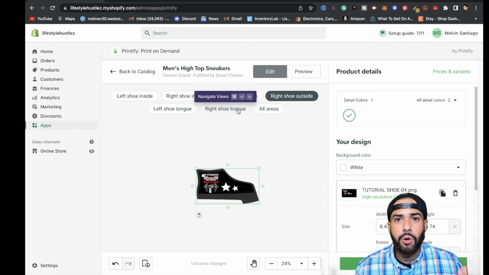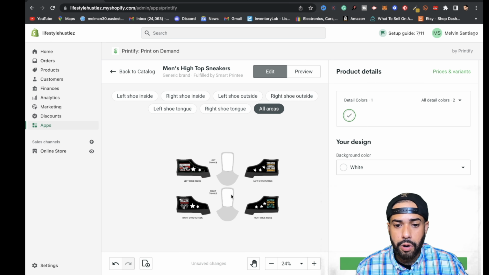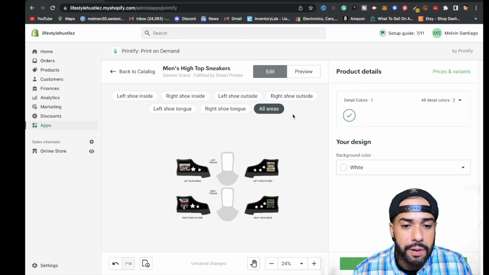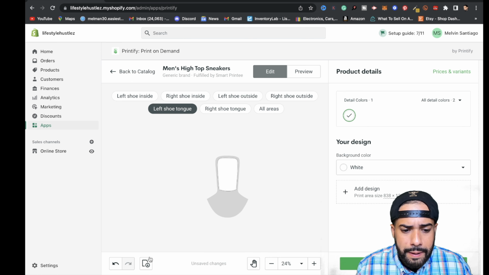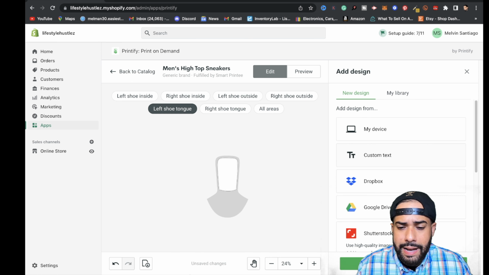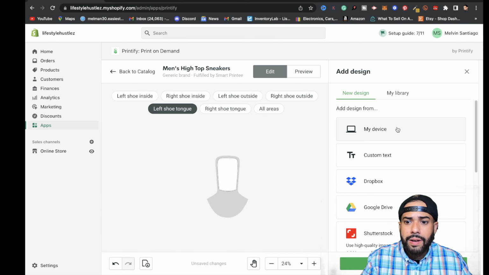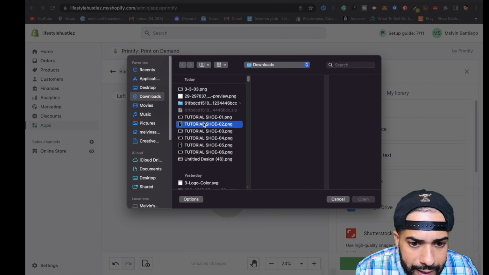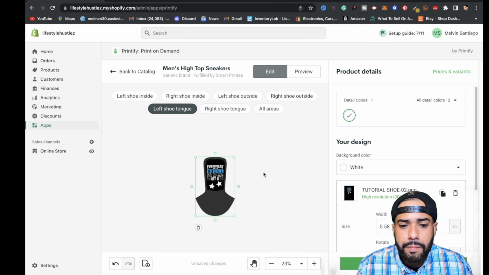If you want to take a quick preview of all the areas you've covered, just click on All Areas, and there you go. So all we need is left tongue and right tongue, so that we can see on the preview how the shoe looks completed. I'm going to go back over here to left shoe tongue and click on add design, and take a look in Adobe Illustrator: left shoe tongue, every day is a hustle. Go back over here, click on my device, and every day is a hustle, voila. There you have it.